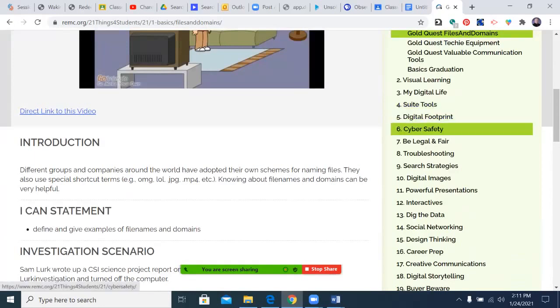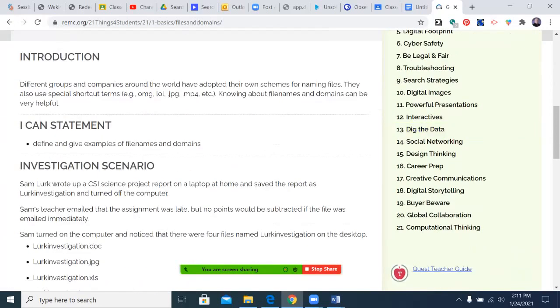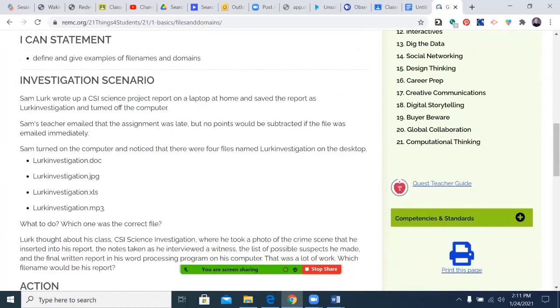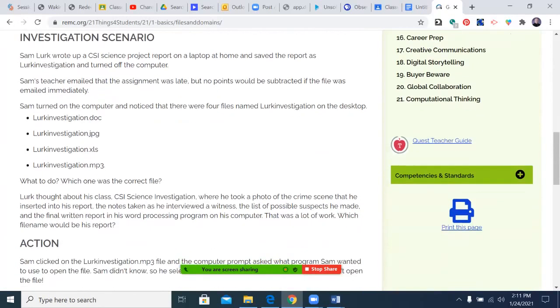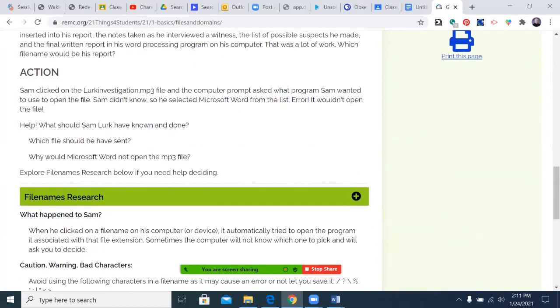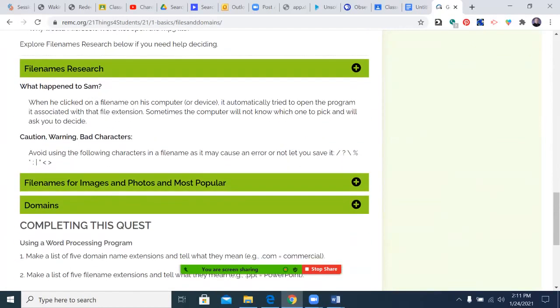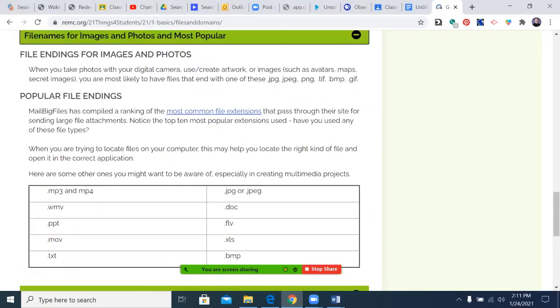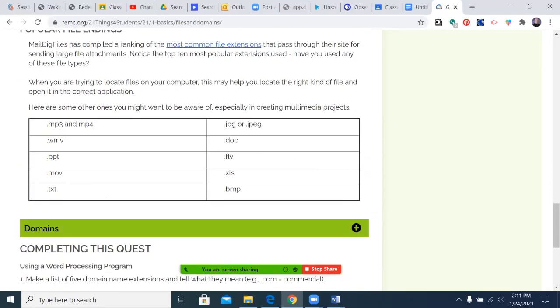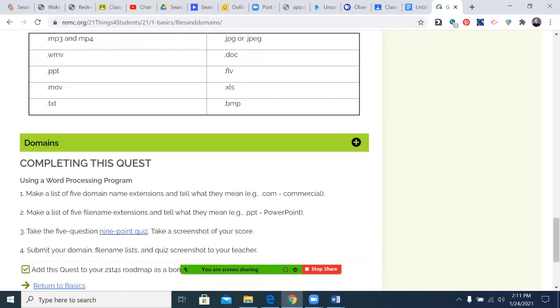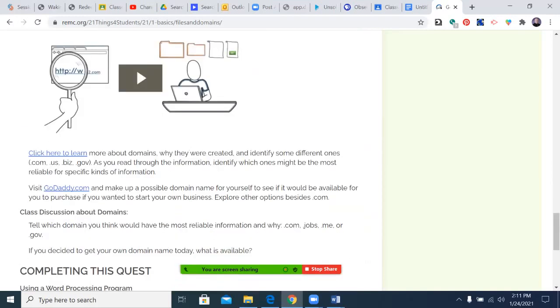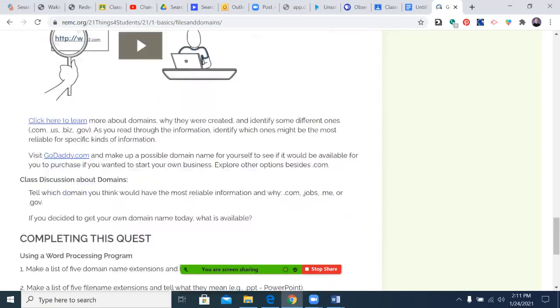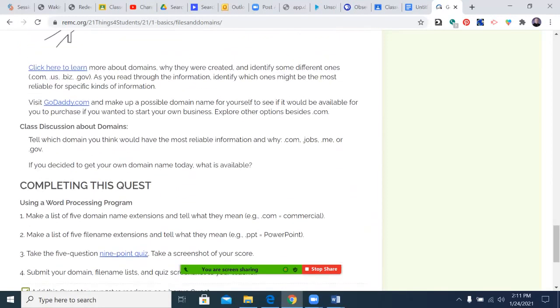Normally there would be a student checklist, to make sure you do your introduction, your I can statement, your investigation scenario. And you can see that we have some spots where you can add. It's important that you actually look at these and add on, open them up. And if it says plus, it'll make it bigger. There's a video clip here.